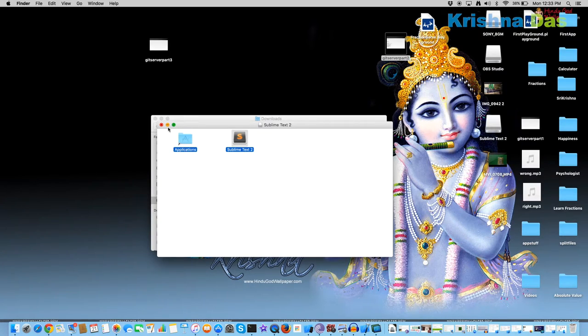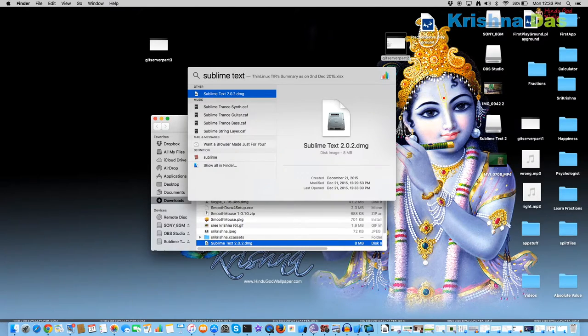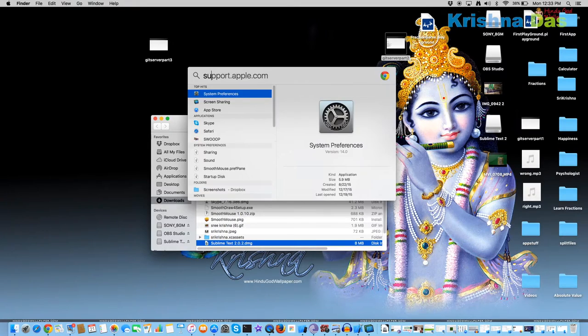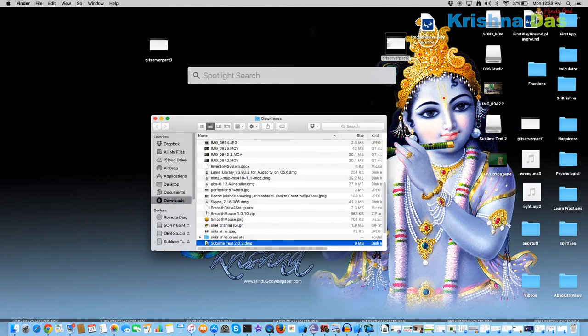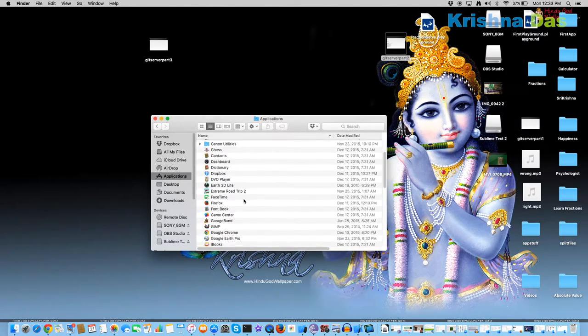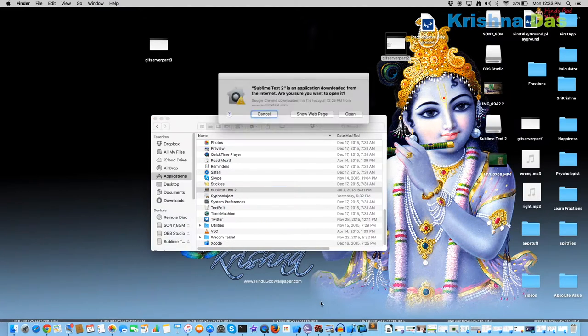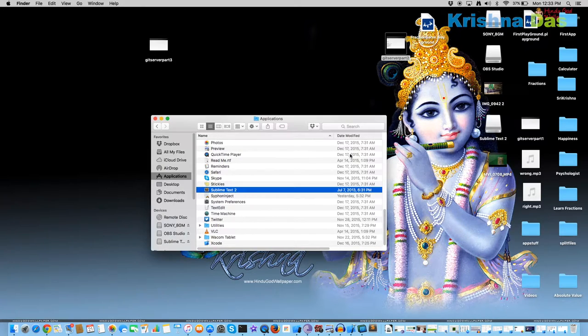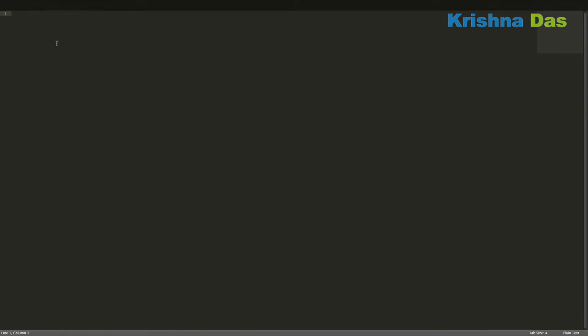I've just removed it, so we're going to run Sublime. Anyway, I'm going to go to the application folder, since apparently it's not detecting it. Yeah, here it is. So I'm going to just run it. I'm going to open it anyway, and here it is, Sublime Text 2. We're going to full screen it.